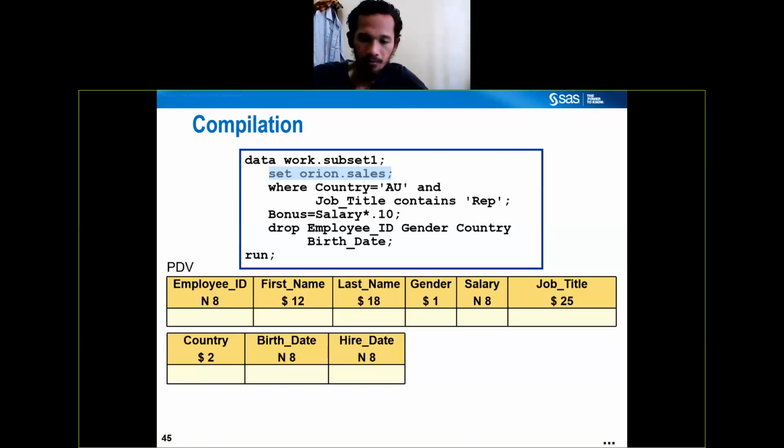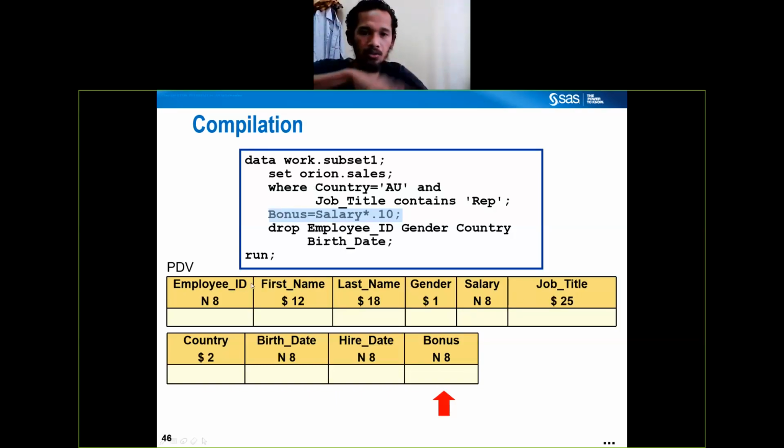Bonus created. Sebab kita mention sini, dia akan baca semula keseluruhan data program itu dan kemudian juga delete the employee ID, gender, country, based on ni lah. So automatically yang ni tidak akan ada dalam data set.